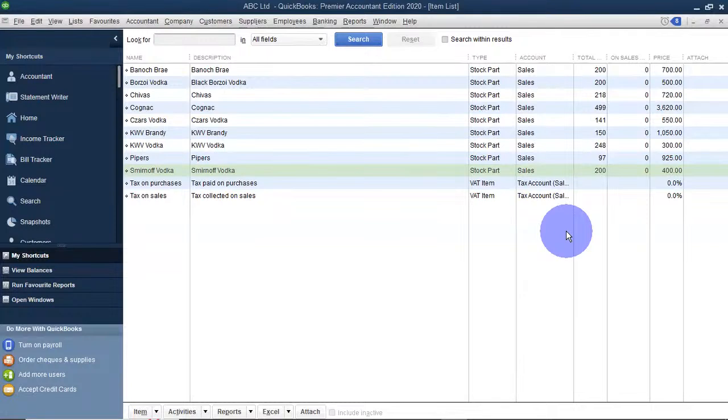I believe that works out. And if you cross-check against the original prices that we had here, you can notice that the prices have been adjusted. So that is how you make changes to your item price and quantities.